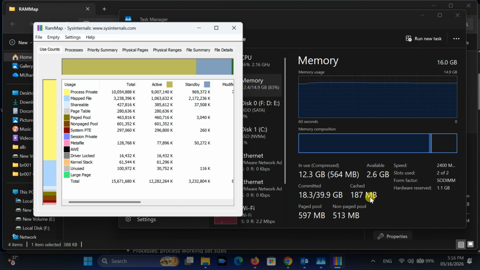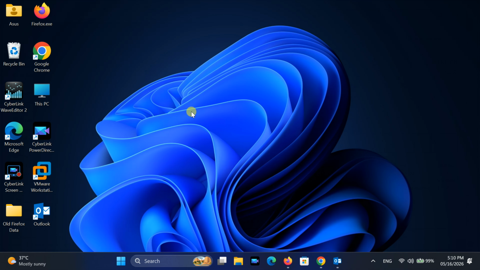Sometimes Windows keeps a large amount of memory in something called standby cache. In this video, I'll show you how to clear that cache using a free Microsoft tool called RamMap.